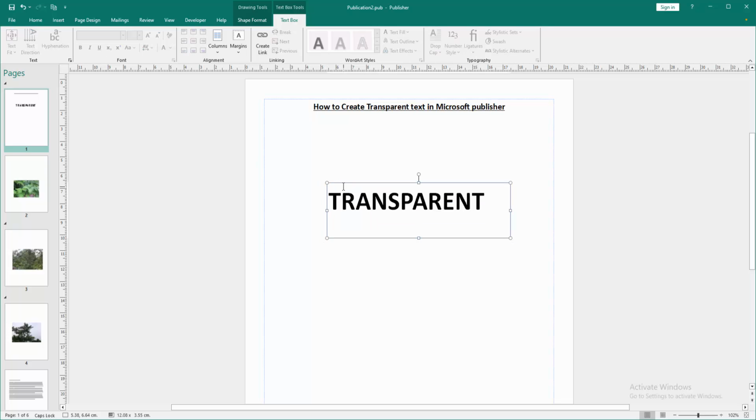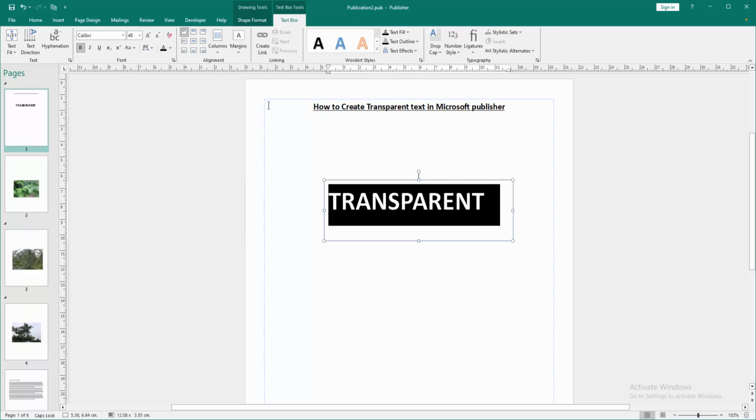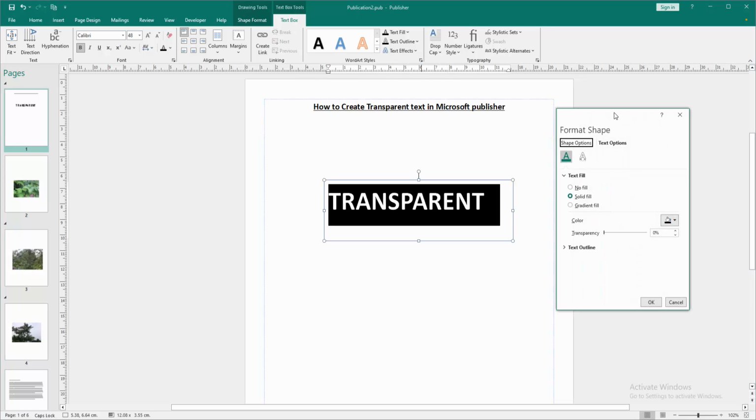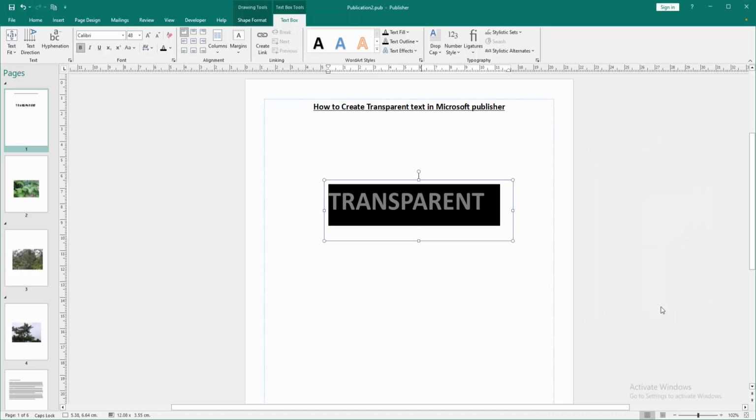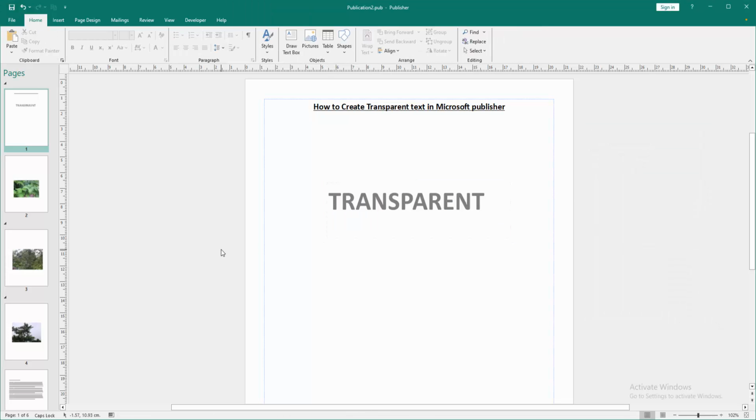Now we want to make this text transparent. Select this text again, then go to the text fill effect option and we can see here, open the Format Shape option, then increase the transparency, then click OK. Now we can see we created transparent text very easily.